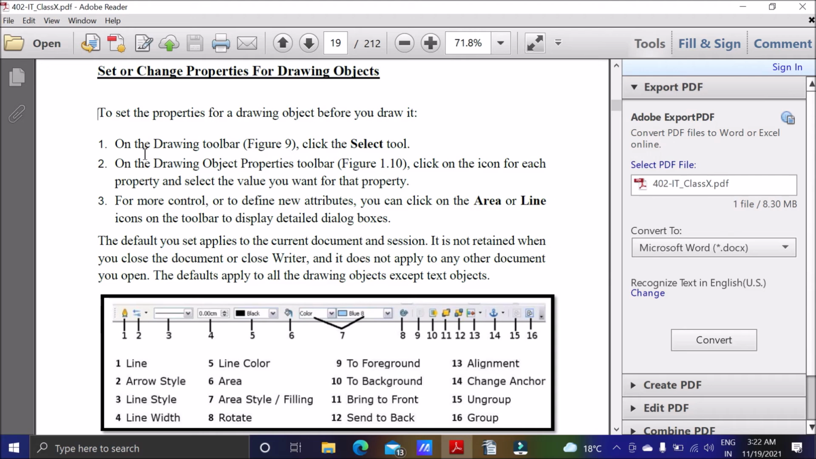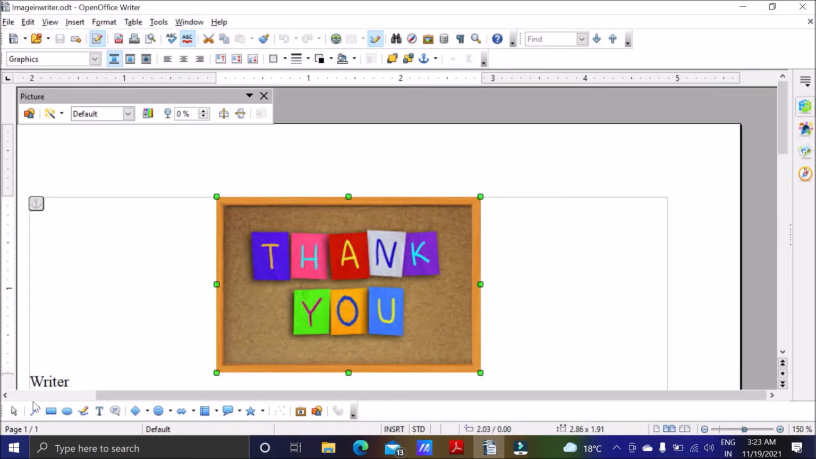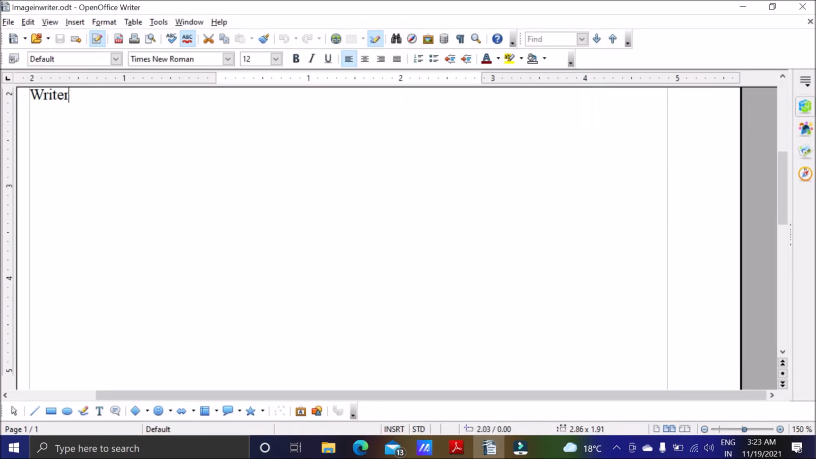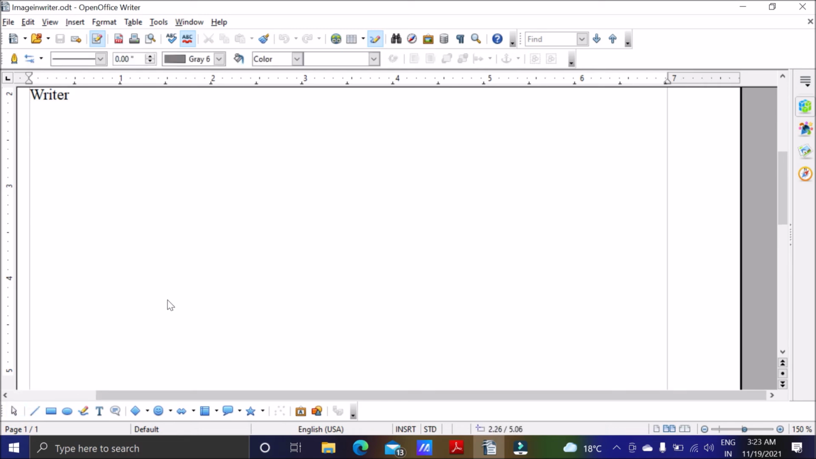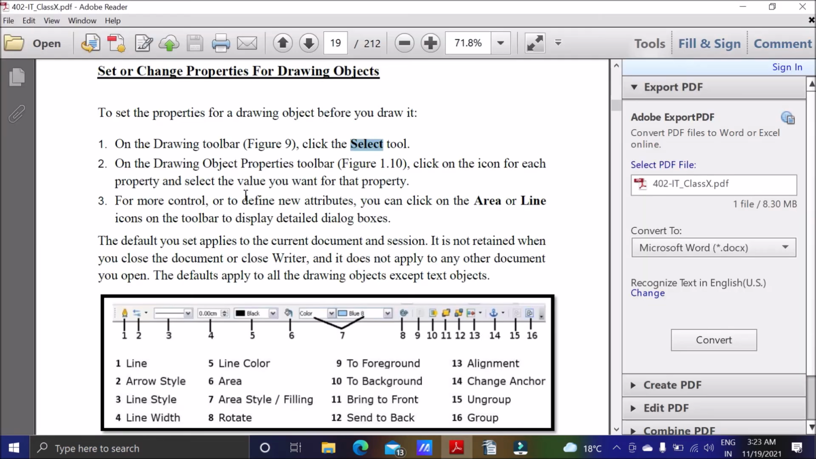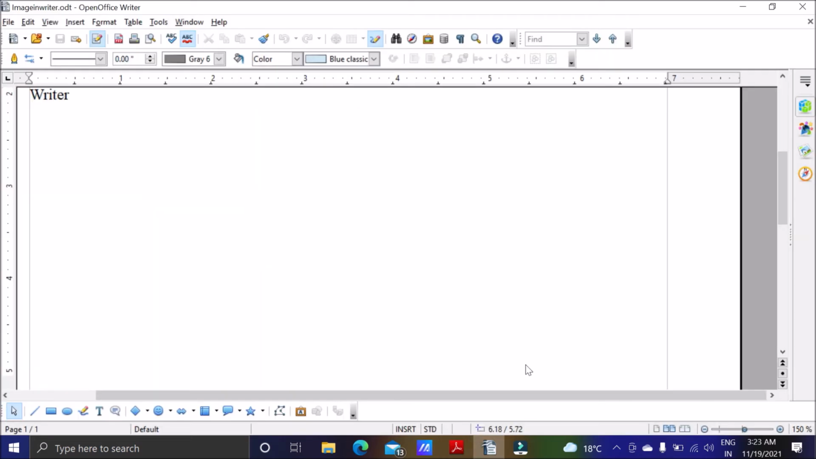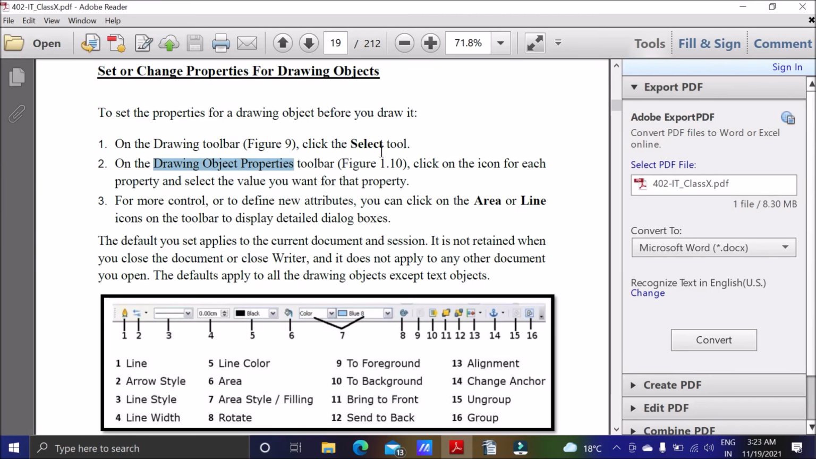So what we have to do on the drawing toolbar, we have to click the select tool. So let's open this. This is the select tool. So this one we will select. Now we will see the option to define different properties will come. So now in the drawing object properties toolbar, here also you can see this is the drawing object properties toolbar.